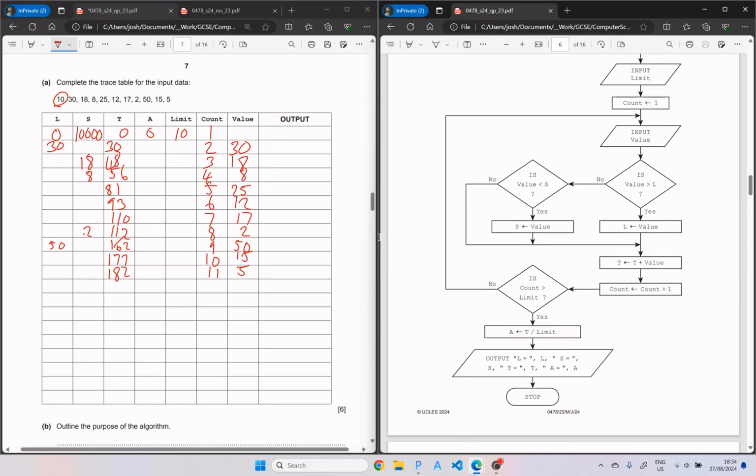Right, then if we go here, now we're at this point, we assign t divided by limit to this a, which I guess is going to be the average. So 182 divided by limit, that's going to be, what, 18.2? And we're assigning that to a.